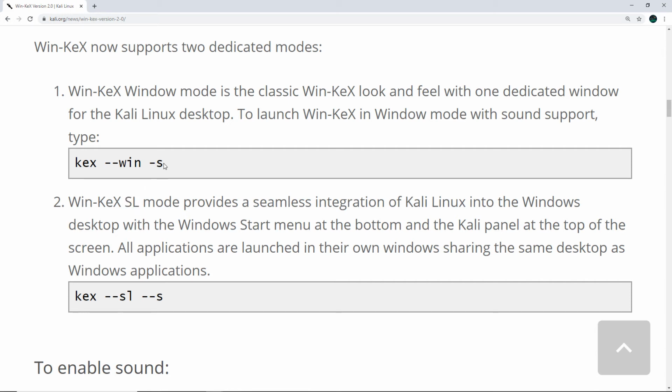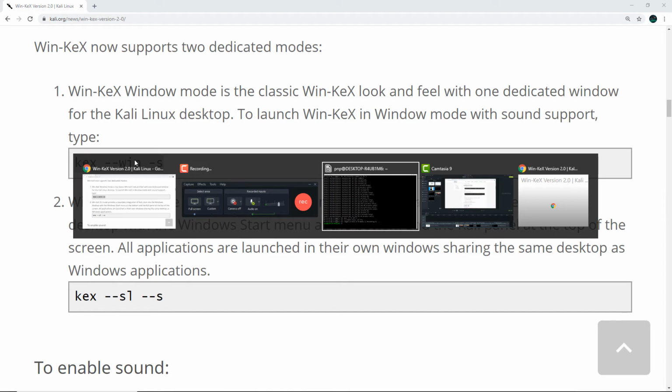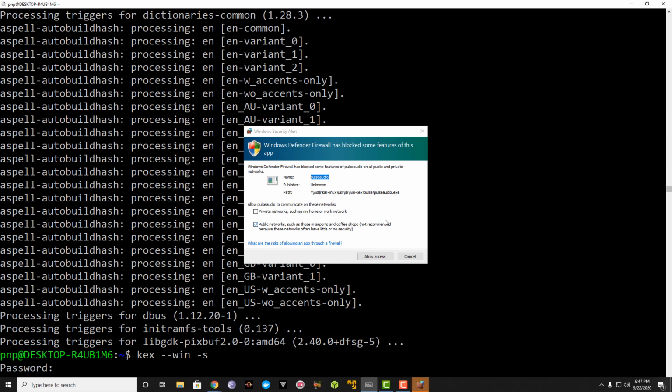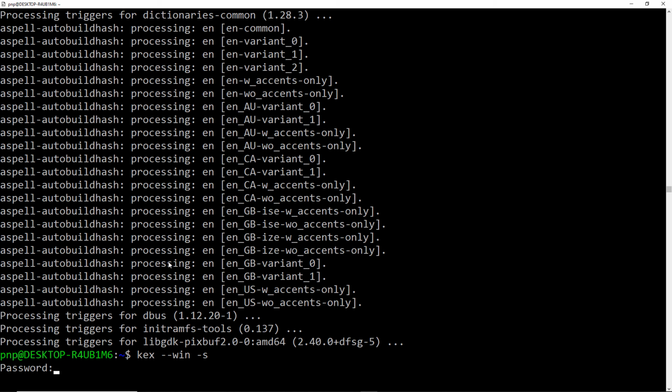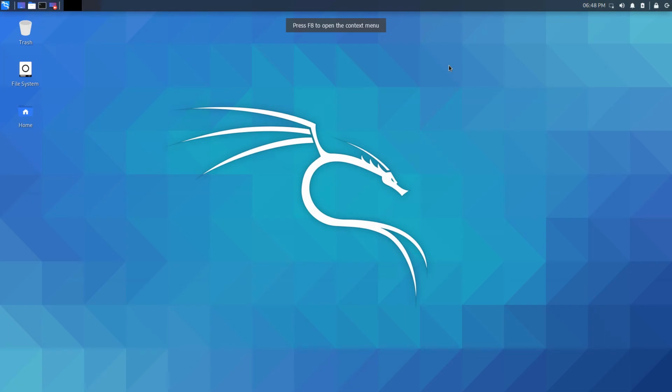Now Kali Win-kex has also enabled support for sound. So if you want to watch videos in Kali Linux and hear the audio as well, then you will have to start Win-kex in sound mode. So simply copy this command and let's try to run this. Alright, so we have to enable the firewall access. Now we need to give the password here.